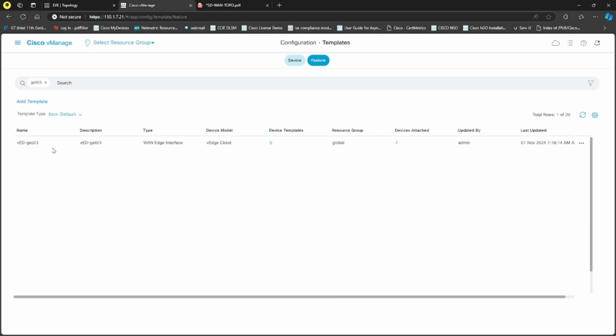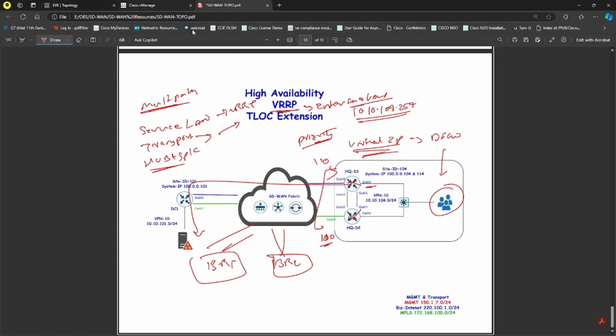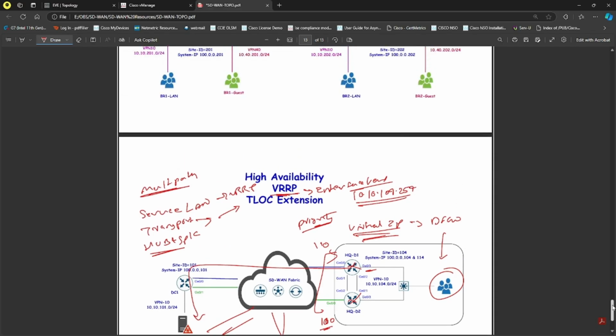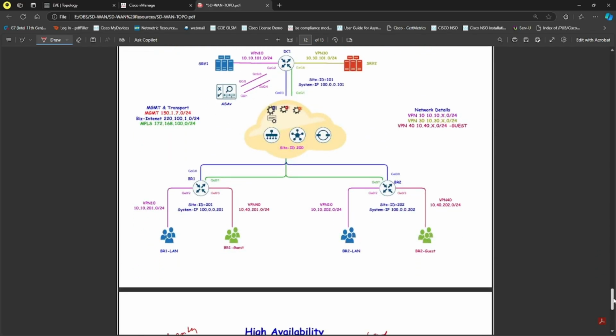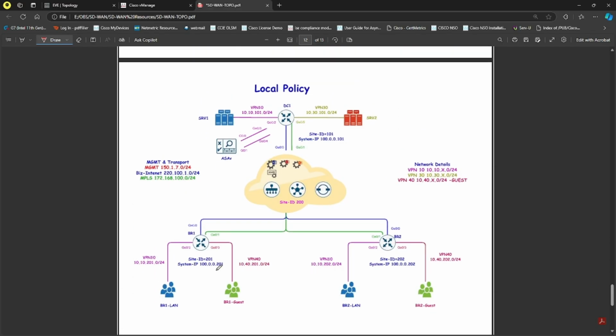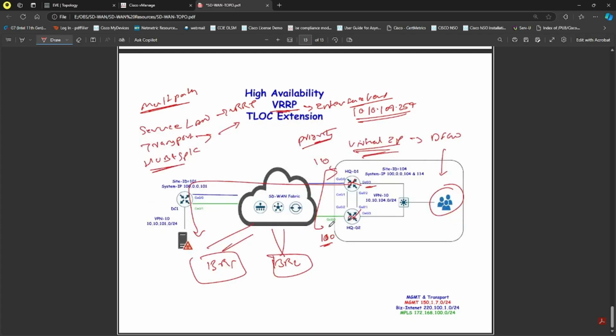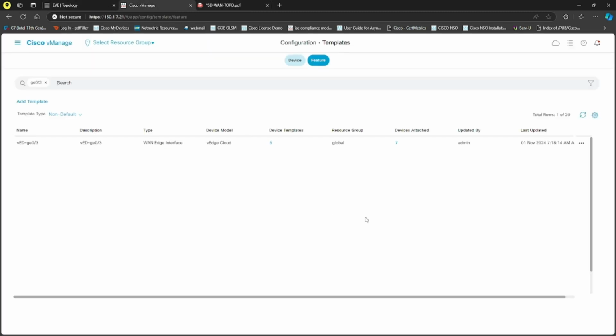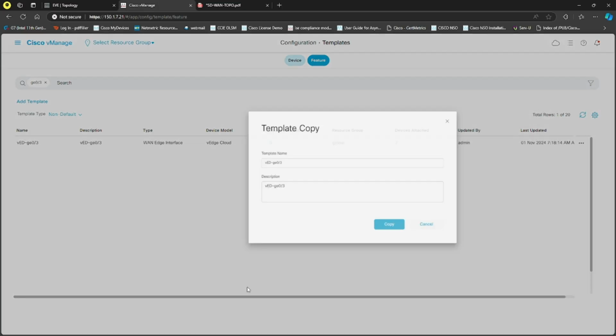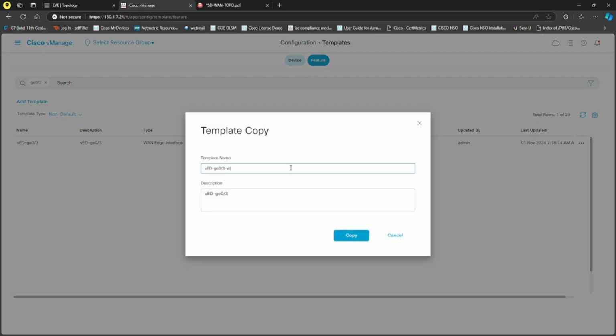You see that I only have one interface, and I am using this interface for multiple device branches. Branch 1 and branch 2, I am also using the gig 0/3. So I need to create a new interface template for it, because we are going to enable the VRRP only for the headquarters. Let me copy this one, and we will say that this one will be VRRP.